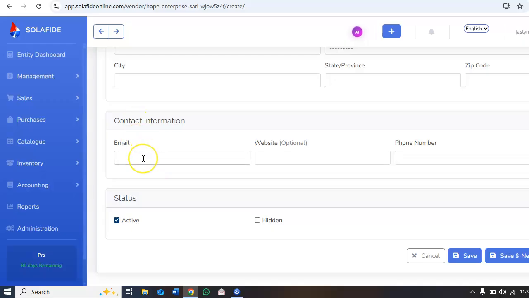Then the contact information, which is the email, website, and also the phone number, you add it to the customer's information. And also this box down here is also very important for you to tick, so that it will make your supplier active, and will be added to the suppliers list. So once you're done with that, you save, or you save and new. Save and new meaning you save this particular supplier's information, and a new sheet will generate that you key in the next supplier's information.